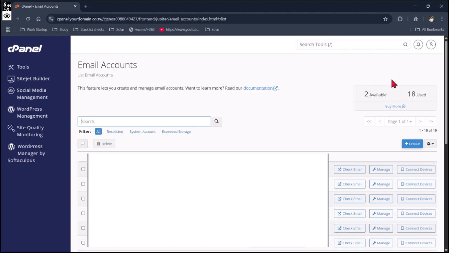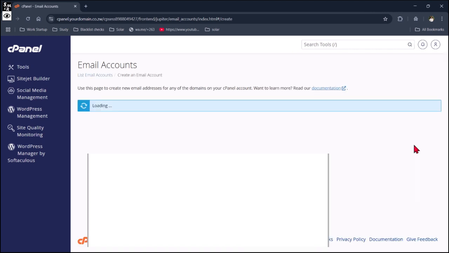And on this top right section here, I can see the number of email accounts that have been used and the slots that are available for use. I will then proceed to click create since I want to create a new email account.